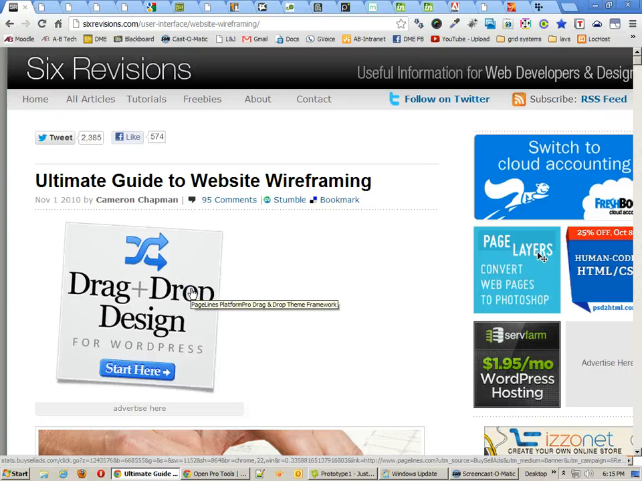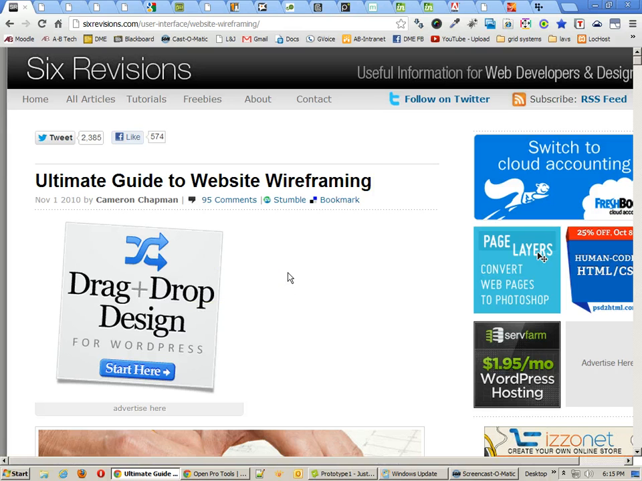In the following set of tutorials, we're going to take a look at website wireframing. Now, if you don't know much about website wireframing, I definitely suggest that you go and do a little bit of reading on it. A place to start would be the Six Revisions article, The Ultimate Guide to Website Wireframing. And I think it's well done.